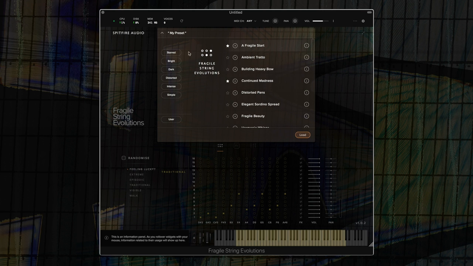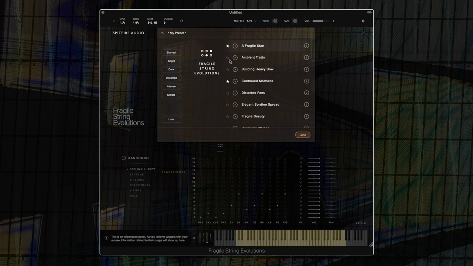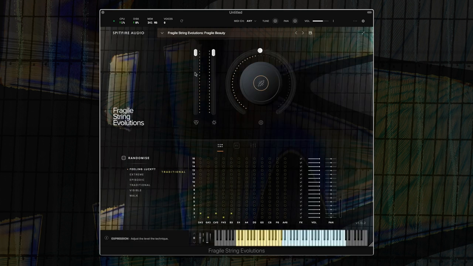On the left-hand side of the list, we have some tags, such as bright, or distorted, or intense. Clicking these will filter down our presets so that we can find something that is bright, distorted, and intense. And we also have a user tag here, so that we can find our own user presets. If you click clear, that will remove all of these tags, and we'll see the entire list again. If we have a preset selected and we want to load it, we can either double click or we can click load.